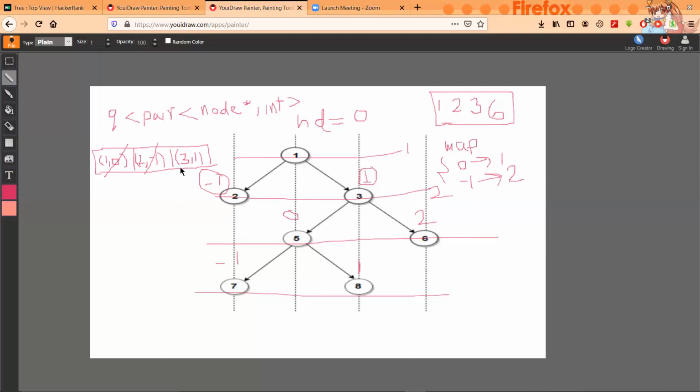Now we have 3. So we simply pop 3 and its horizontal distance is 1, which we check in the map to see if 1 is already present. No, it is not, so we add 1 with its value in the map, which is 1 comma 3. And now we push all the children of 3 in the queue.